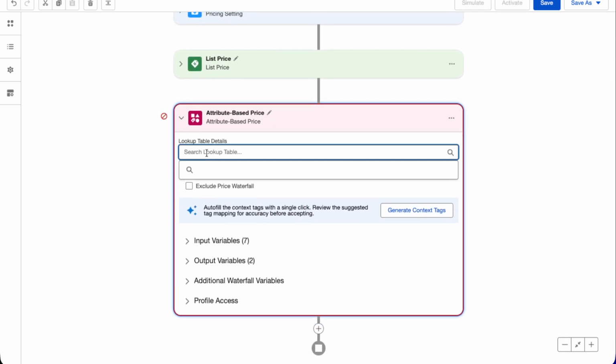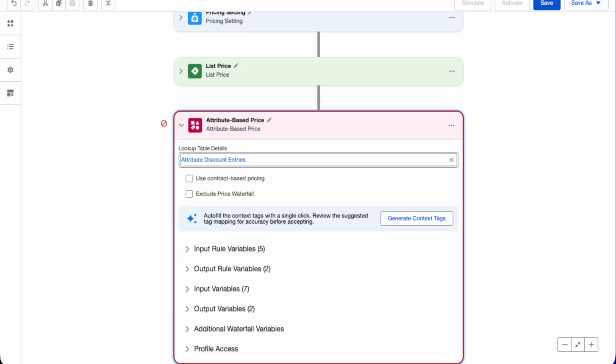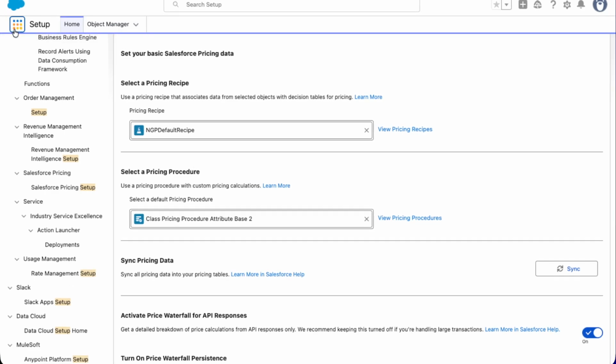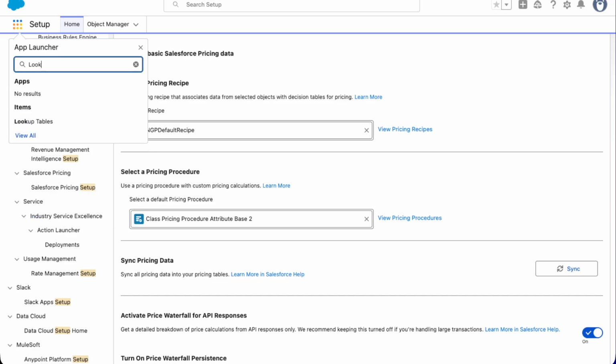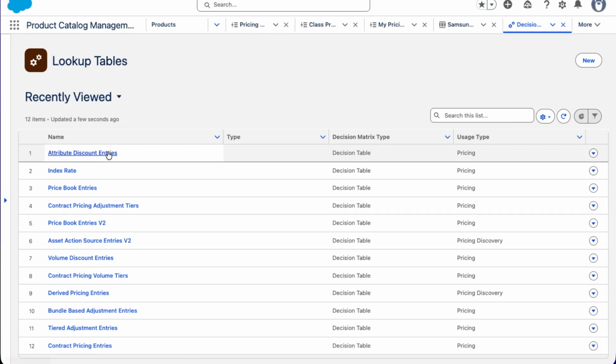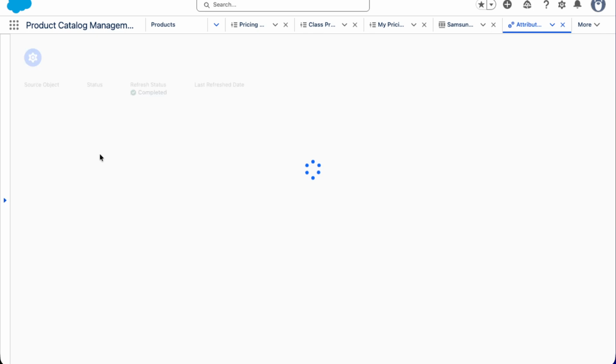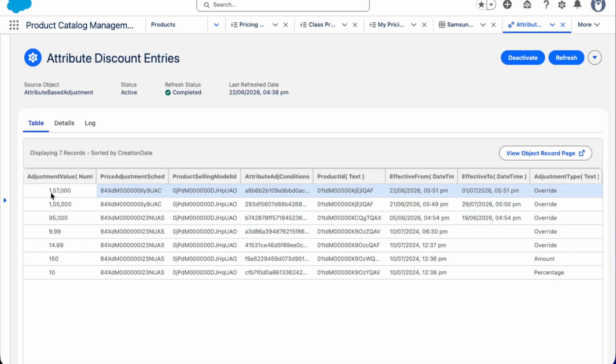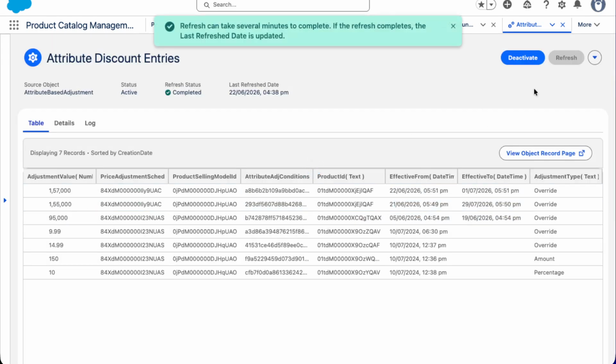Okay, and for attribute based price we have a lookup table called attribute discount entries. We can check it here. Let's go to the lookup table. So here we have entries for our overrides. Okay, we have entries for 155, 157. So it means that this one is good. If it is not populated, then you can click on the refresh and check the updated value.